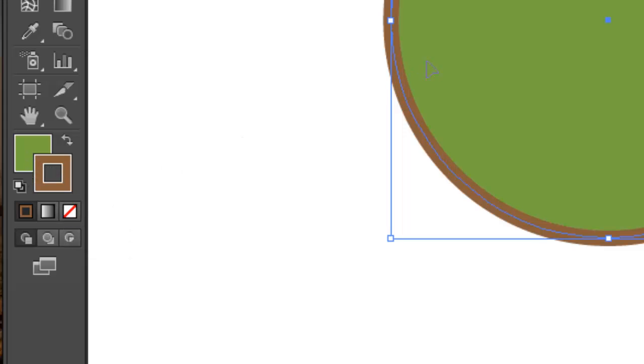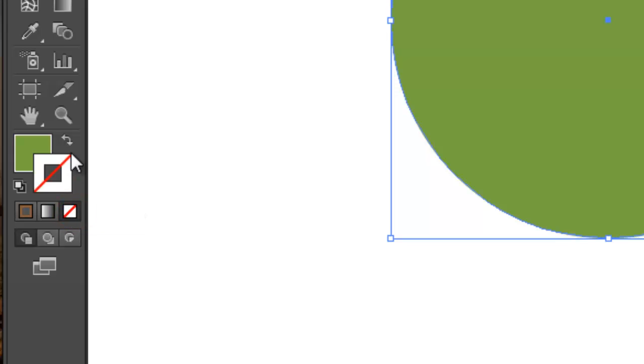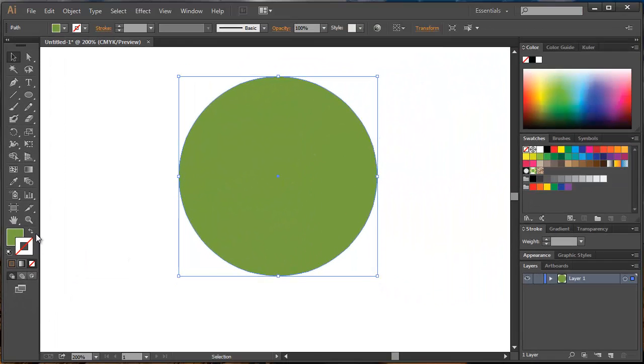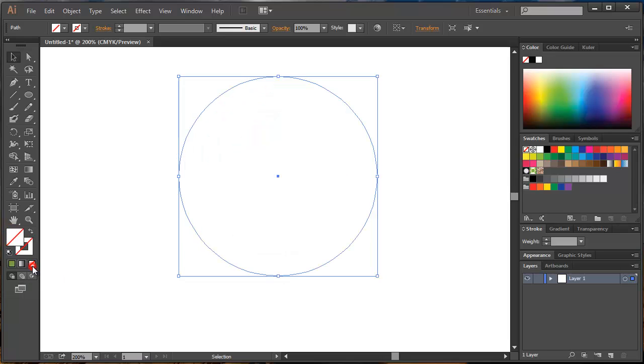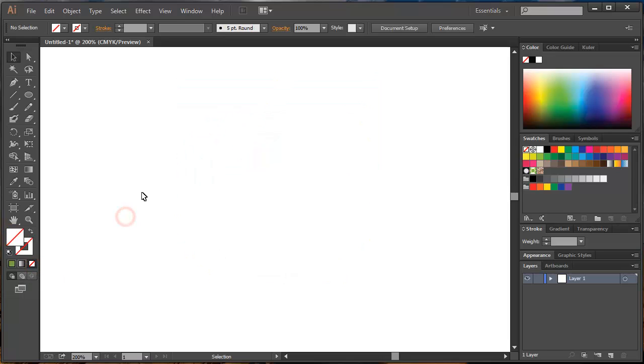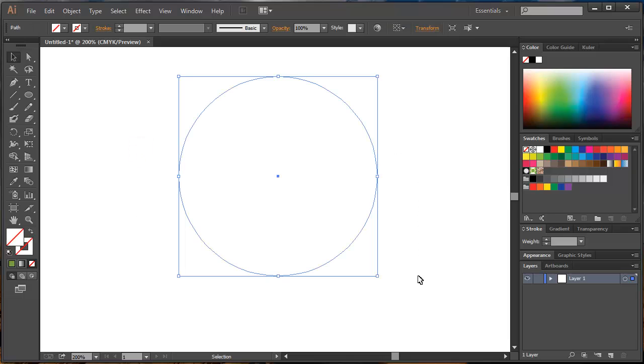So I can say, you know what, I just want a green circle with no stroke around it. I click on none. That little red line through it means that there is nothing. I can even have a shape or a line that has no fill or stroke. It still exists, but it disappears. The only way you can tell it's there is by highlighting it, and then you can see the outline.